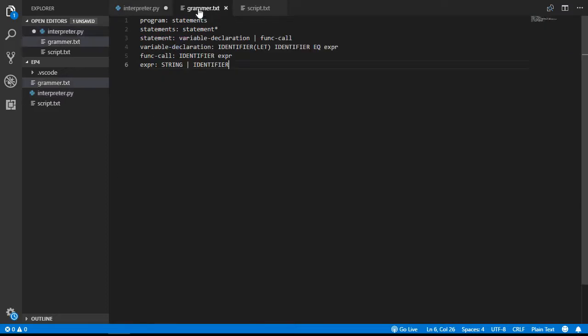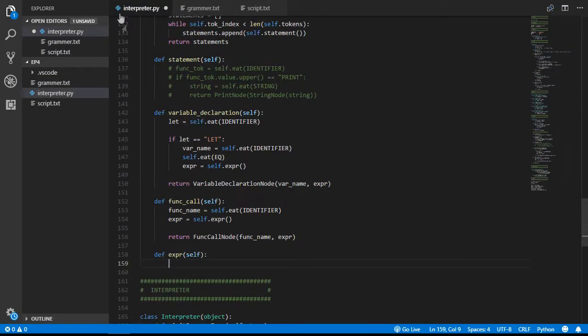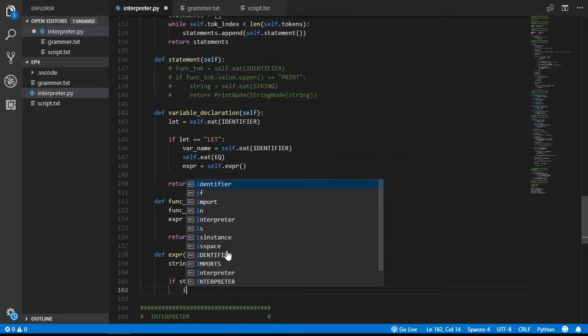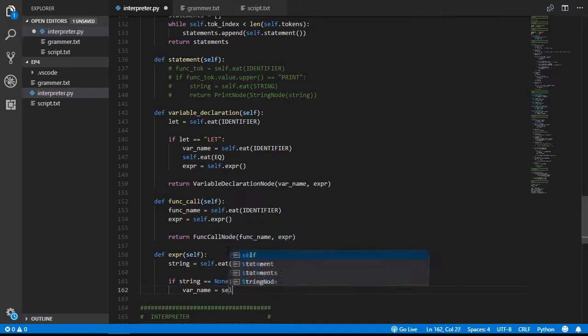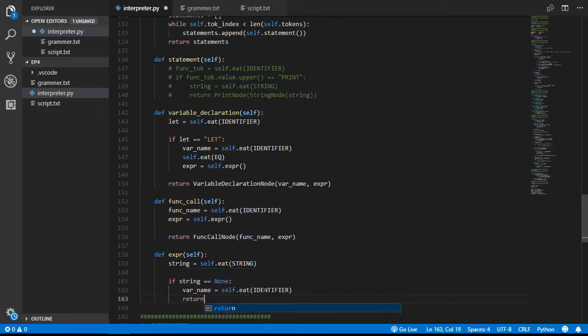And so first we are going to look for a string, and if we can't come across a string, then we will look for an identifier. So we are going to assign string equal to self.eat string, and if the string is equal to none, then we know it doesn't exist. So then we will look for an identifier instead. And so if we come across an identifier, we need to return a new variable access node. So we're going to define that now.